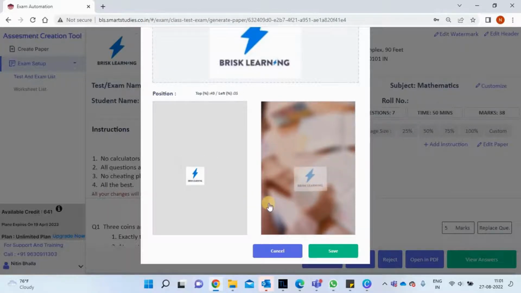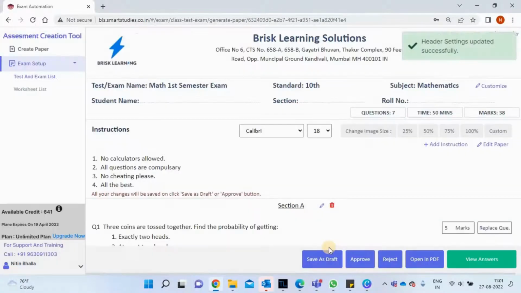So suppose I'll position it here. Once everything is done, then below you can click on save so that the watermark can get applied. The exact preview that you're going to see in the print PDF version, we'll see after a couple of minutes.